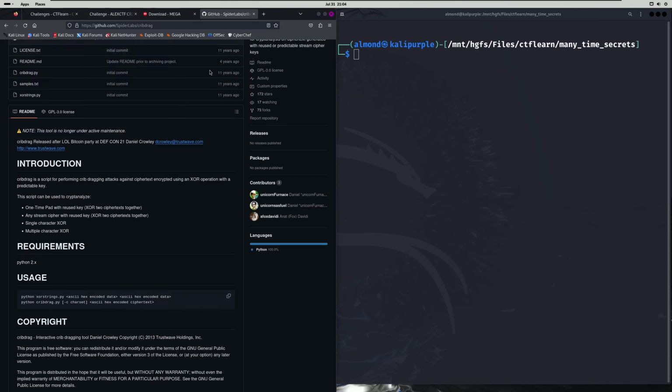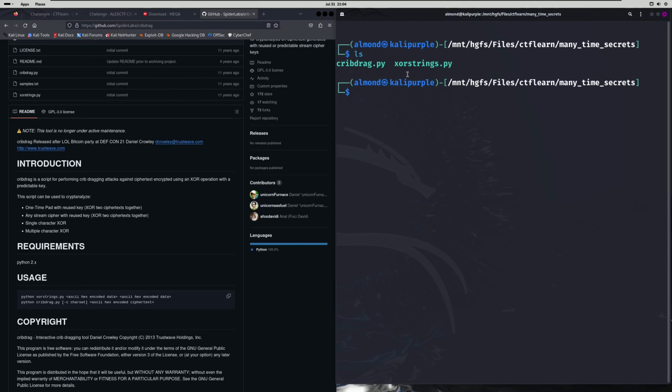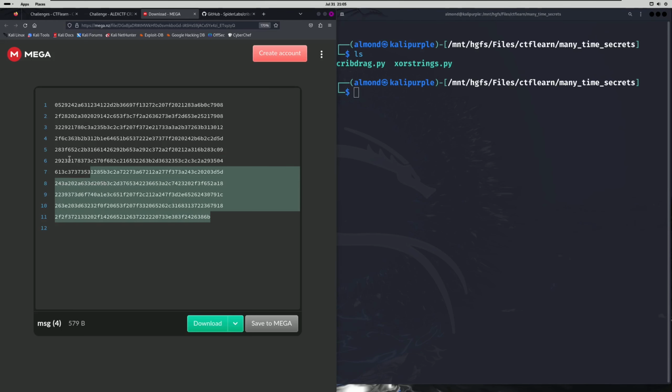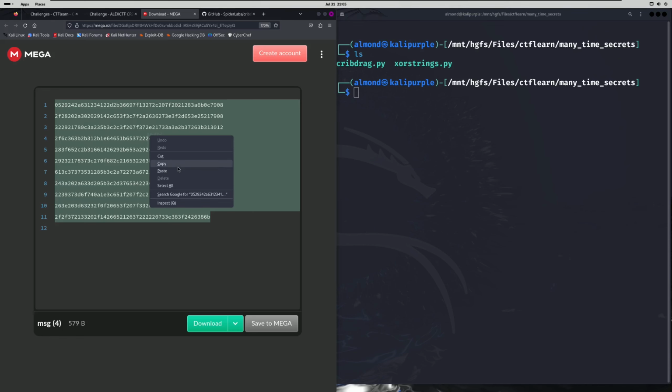I already have the tool that we're going to be using pulled up here and also in my Kali box here. It's called cribdrag.py. You can see how to use it on their official GitHub page. How it works is you basically put in different cribs, which are different plain text variations, and see if you can crack the key and the plain text based off of the crib dragging algorithm.